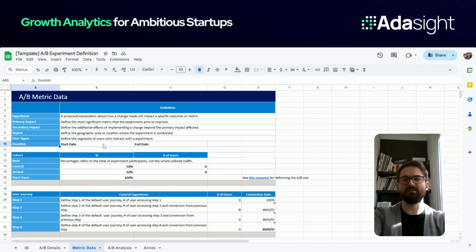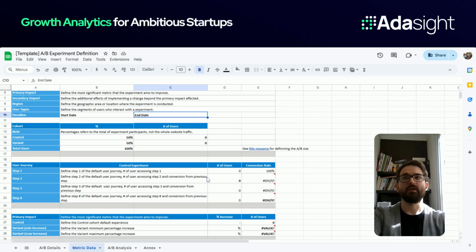Duration is straightforward, the start date and end date for the experiment. Now, the interesting part. For every experiment, we suggest having a clear fixed cohort split, 50-50% for control and variant. But in some cases, when there is a necessity to have a different split, that can also be defined within the experimentation. We usually allow those to be added within the document.